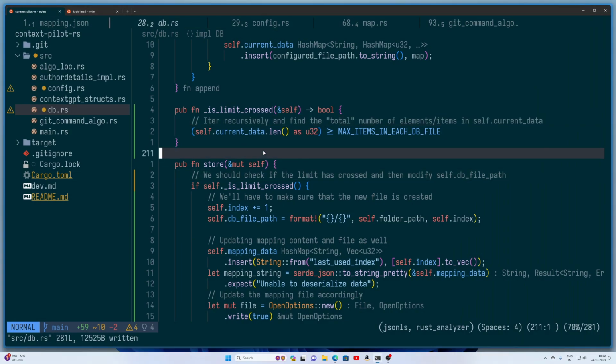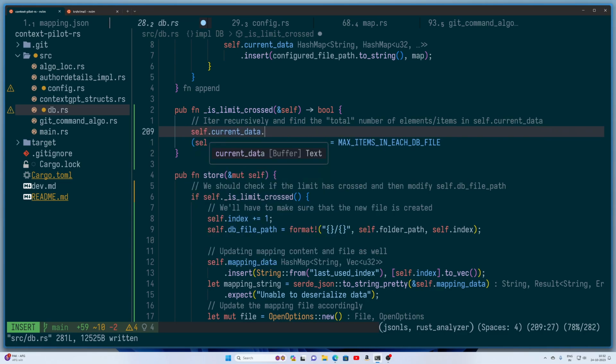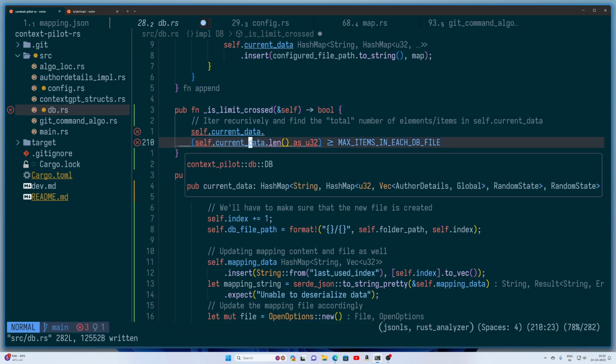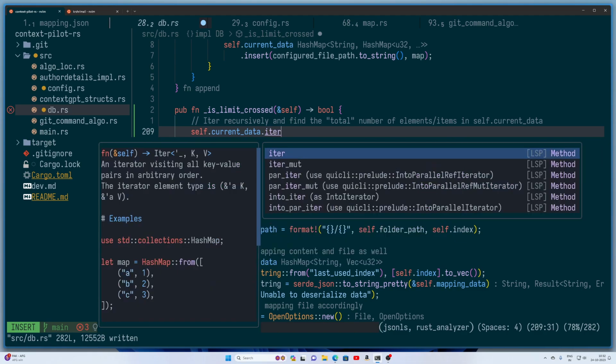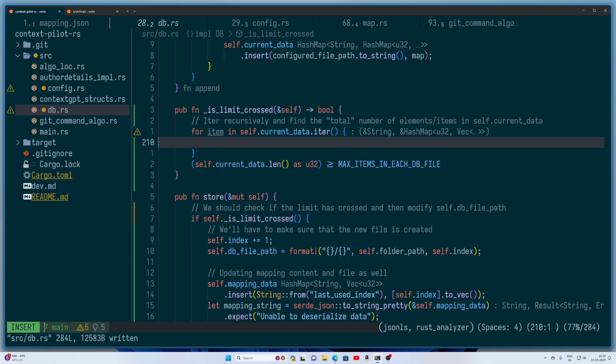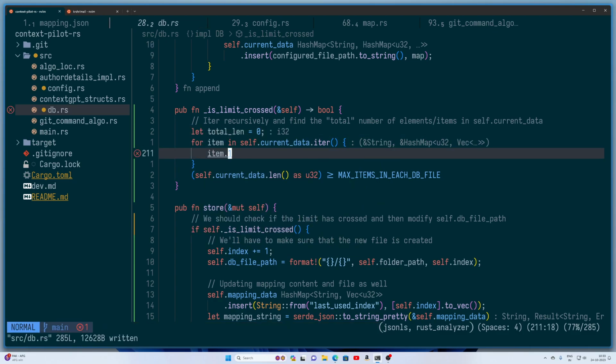Anyways, here cell.current data. What we will do is cell.current data dot, wait a minute. Okay, this is fine. This is what I forgot. This is a db hash map, right? So I can do dot iter, and for item in this, I think item dot 0 will be the field. I'll do item dot 1. So this item dot 1 will be what I want, right? So total length will be equal to 0, and over here this will be total length plus equal to this.